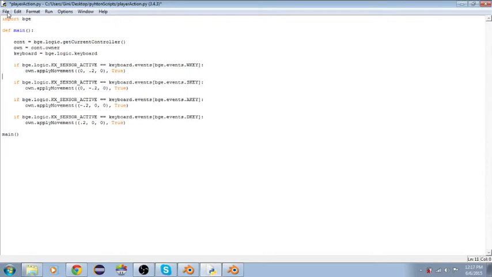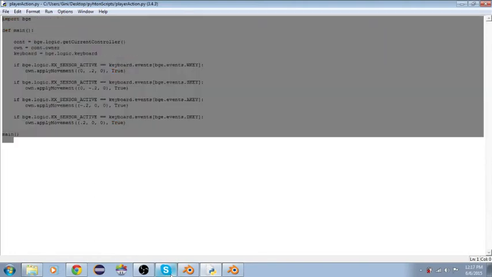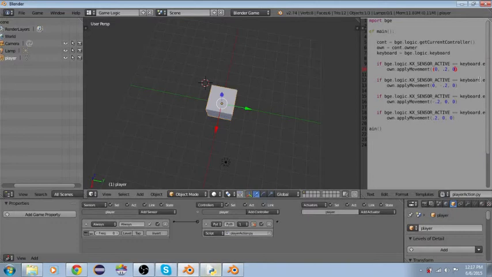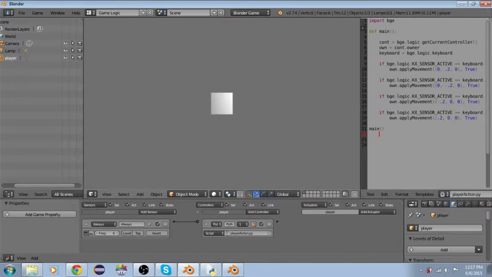But let's just save that. Okay, I'm going to copy this, go back into Blender, paste it right there, and now press P. You'll see that our character is moving. Let me make it look more natural. There we go. So you'll see if I go into top view, I'm pressing W, S, A, D. So that is how you do that. That is how you make a moving player.